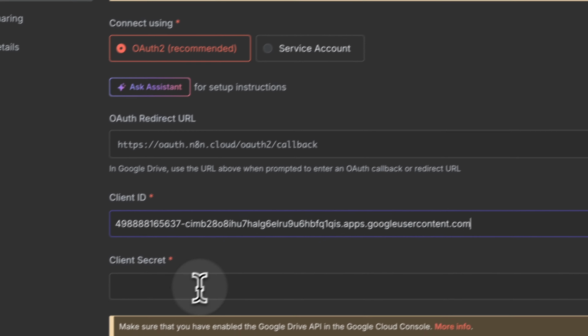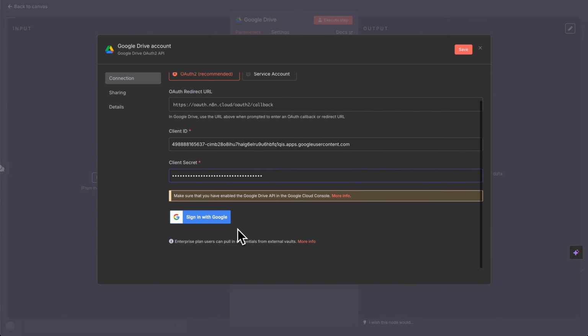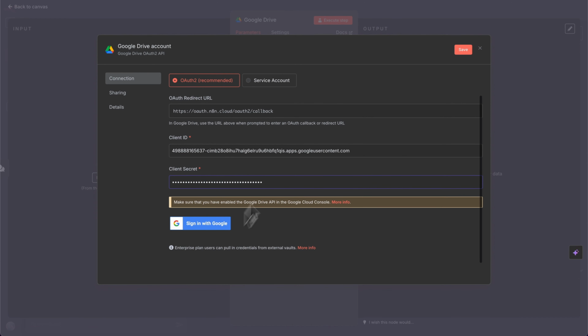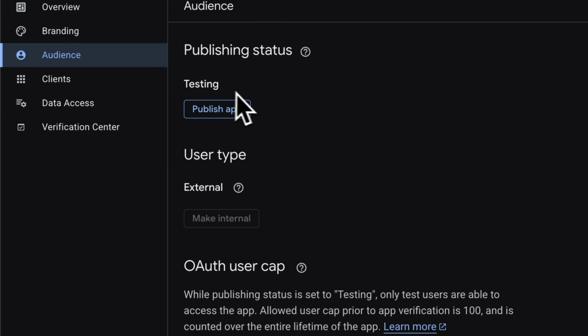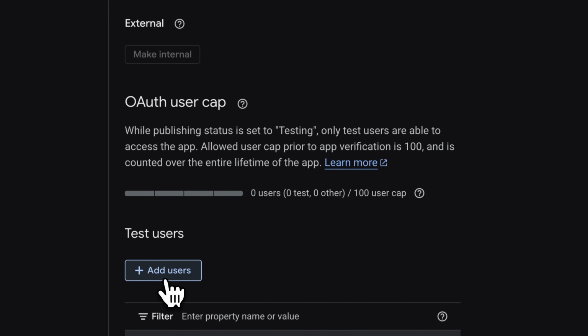Now that we have both of our connection requirements in place, you'll see that n8n is prompting you to sign in with Google, but before we do that, we will go back to Google Cloud, close this window, go ahead and click on Audience. As you can see that we are currently testing this app, so we are going to go ahead and add ourselves as a test user.